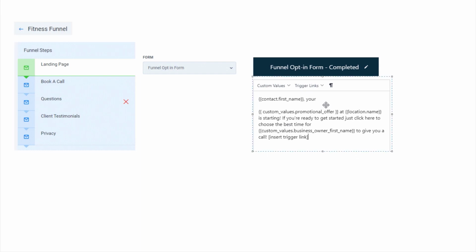So as you can see so far, just to build up the structure of our existing funnel, we have a funnel with a landing page with a form on it.